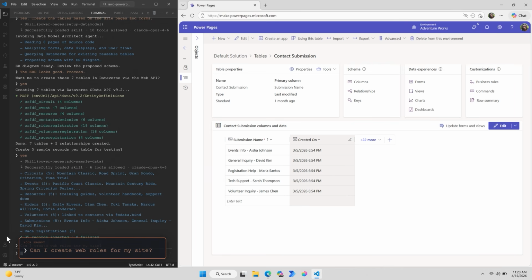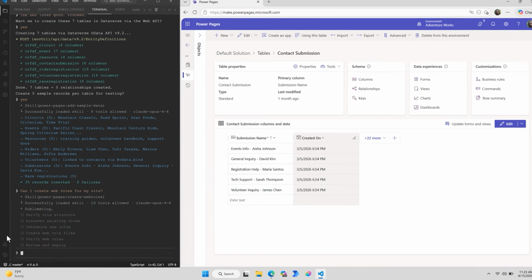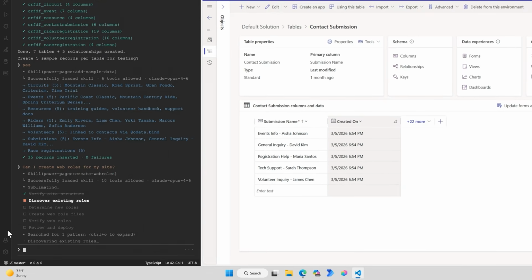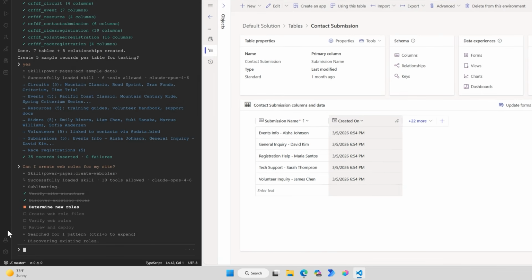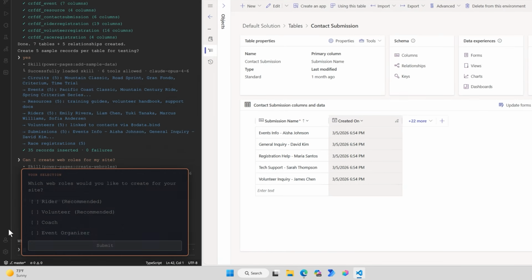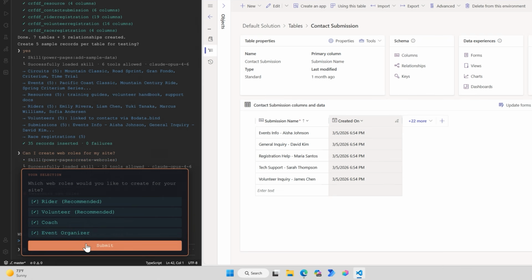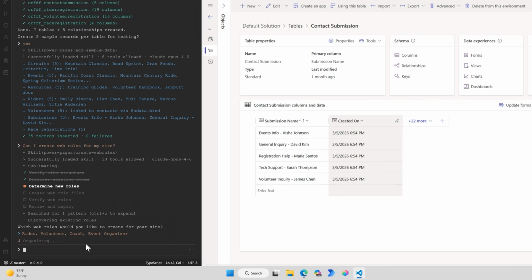Now, to lock down access, I ask the agent to create web roles for the site using the Create Web Role skill. It discovers the existing roles, then asks which new ones to add. I select writer, volunteer, coach, and event organizer. The agent generates the role files.